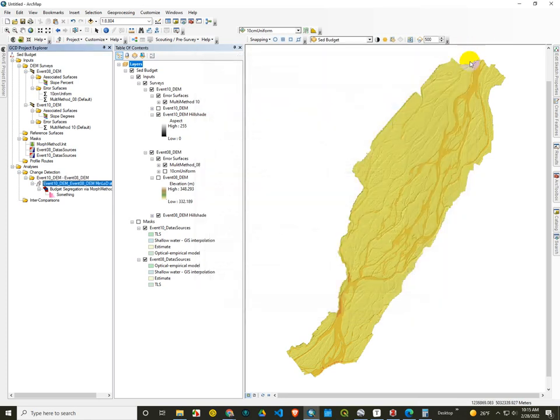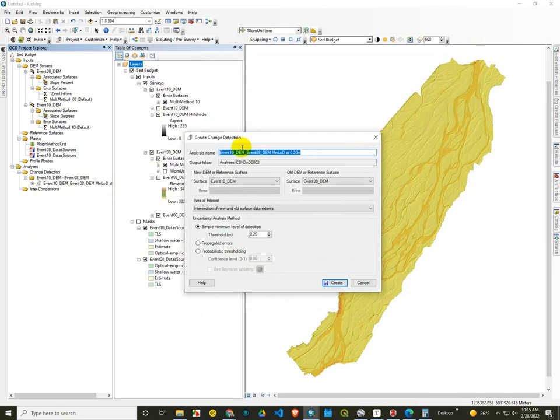Now, it's a little different when we do propagated error or probabilistic. So hold on a second and we'll make another change detection here. This will also be with 10 and 8. But in this case, we'll move off simple and we'll just start with a propagated error. And so we'll go with those two error surfaces.